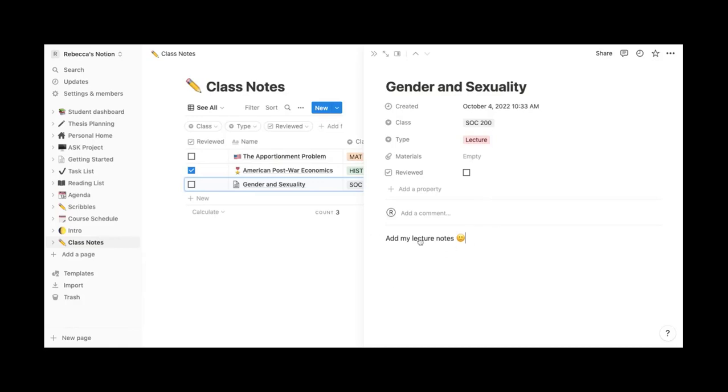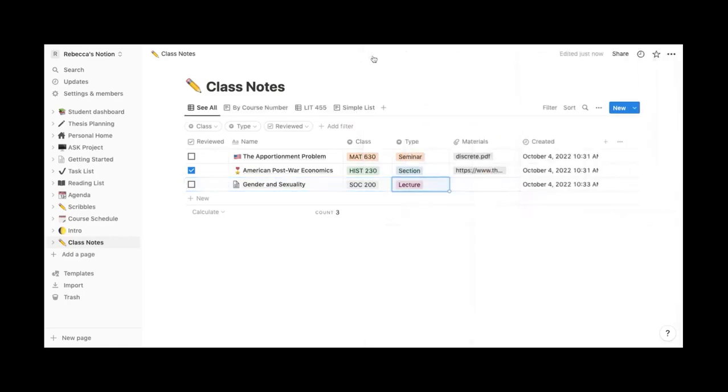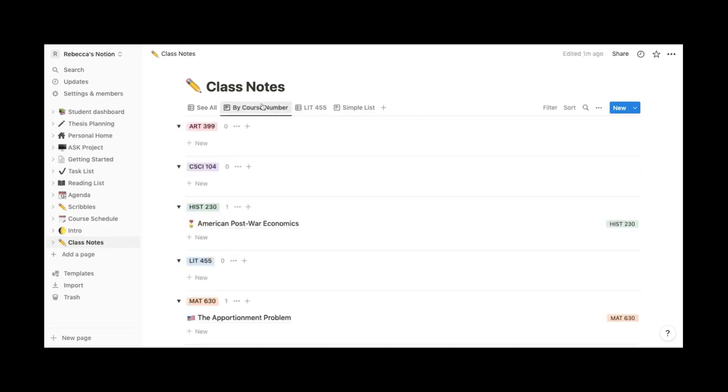If I wanted to go back to the main table, I can either click anywhere over here and this will disappear, or I can use this little button at the top center to close it off. Now if you're using this document for every single module, for every single seminar, lecture, reading, it's going to be a pretty long list. So I can go along the top here, just underneath where it says class notes, and I can see there's lots of different views I can pick from. So I'm going to go by course number. And as you can see here, it brings up all of my different courses.